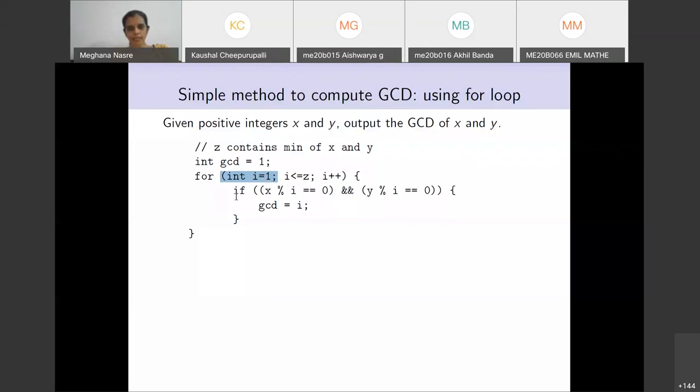If x mod I is equal to 0 and y mod I is equal to 0, then we update our GCD estimate. After this, the I++ was here earlier in the while loop, but now we have moved it to the statement 2 place, where it allows us naturally to increment the loop counter, and then it again checks whether I is still less than or equal to z, and this goes on. So this is the translation of the while loop to this for loop construct, the same program which we had written earlier. Any questions, any comments here?